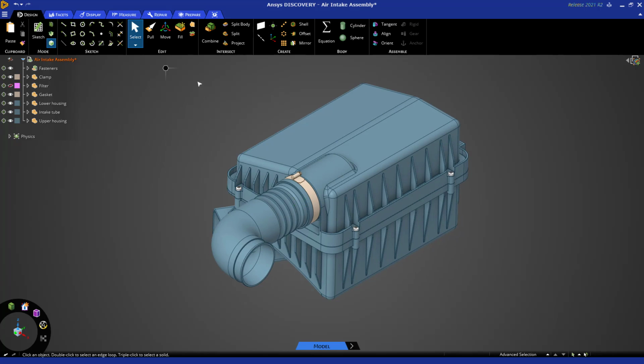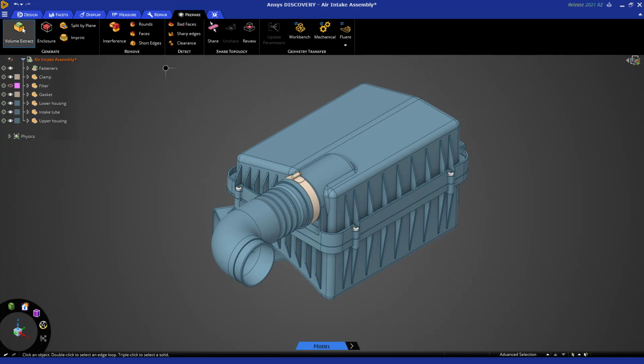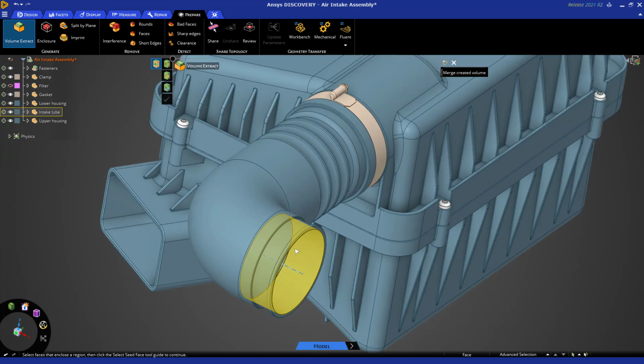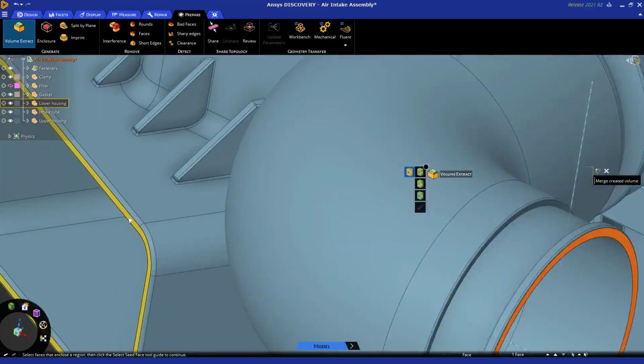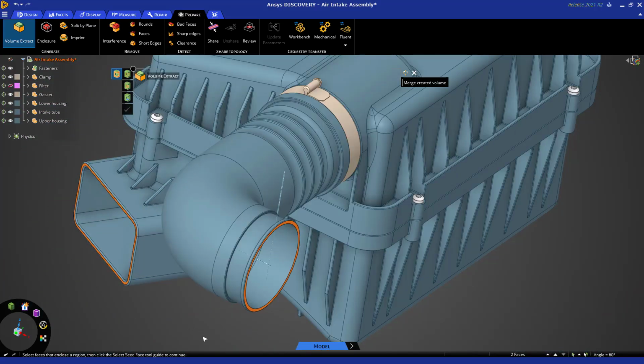Okay, the volume extract tool is located in the Prepare tab here. Click here to launch the volume extract tool. Okay, now what we're going to do is select the inlet and outlet faces. So this is the inlet face. Go ahead and select that. And this is the outlet face.